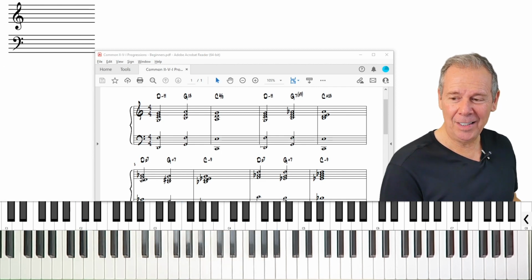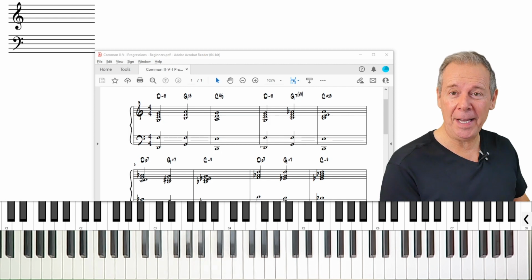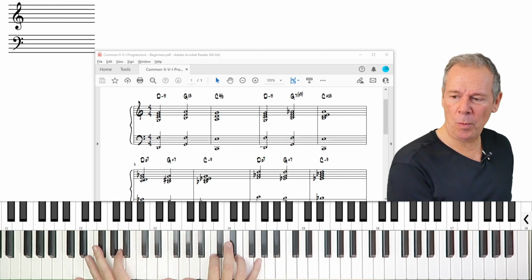You get the idea? It's about putting as many extensions on the chord to make it sound nice, but also voicing it a proper way to make the progression sound beautiful. Let's play it one more time.